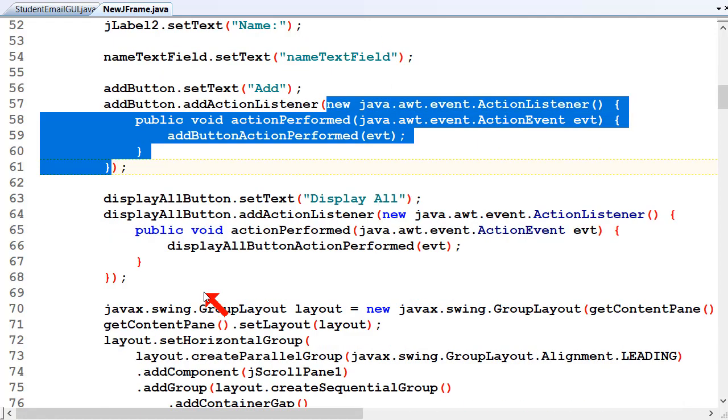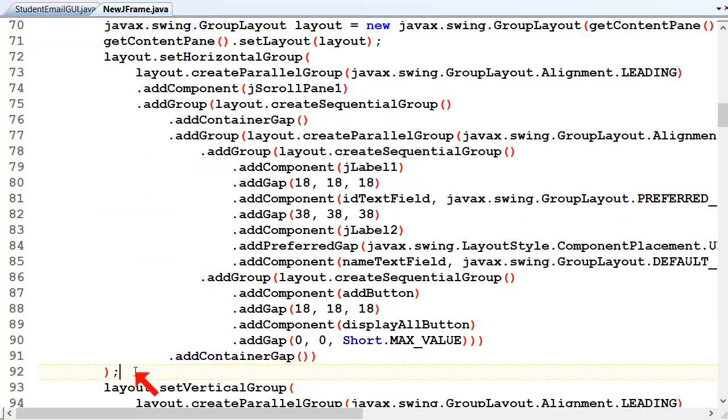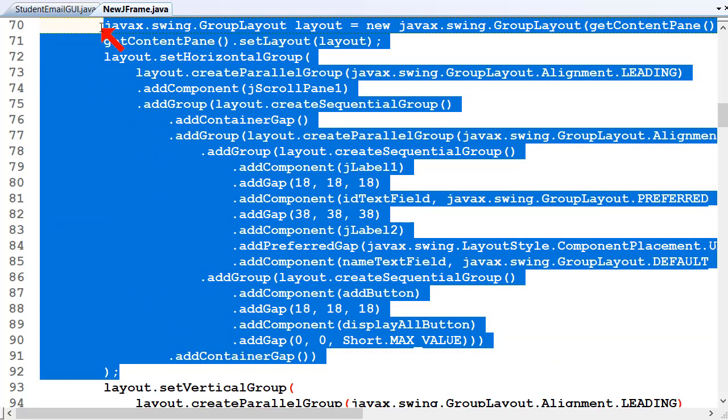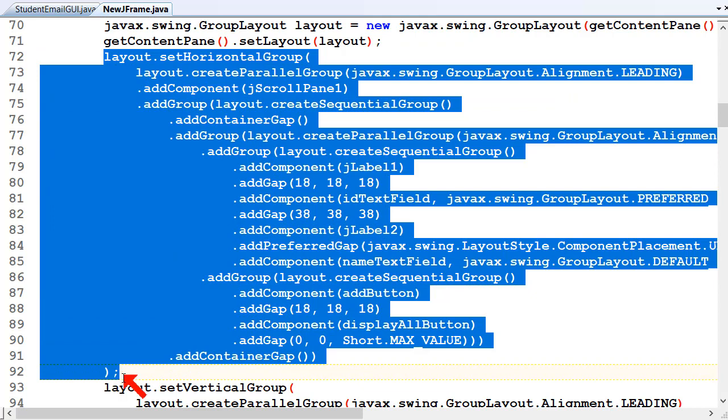And then down here when we're setting the layouts and things, all this is one line of code in NetBeans. We're setting the layout to the get content pane, set layout. Oh, sorry, from there on is one line of code. You look for the semicolons. So that's all one line of code. Just set the spacing for components.